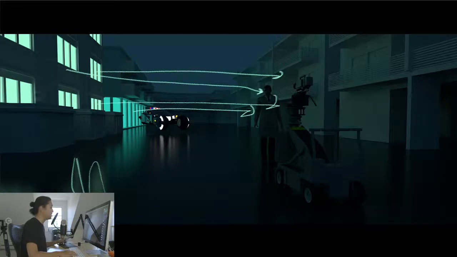So by adding these fluorescents on, we have a green source now, these practicals. We have this green reflection down here, and that lights this wall, and it also puts a reflection in our talent's face.